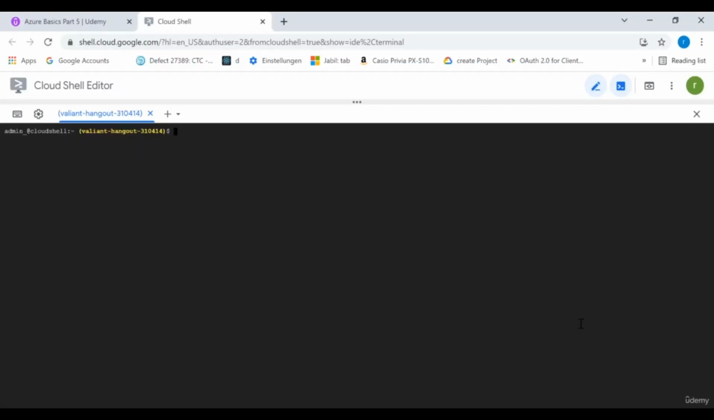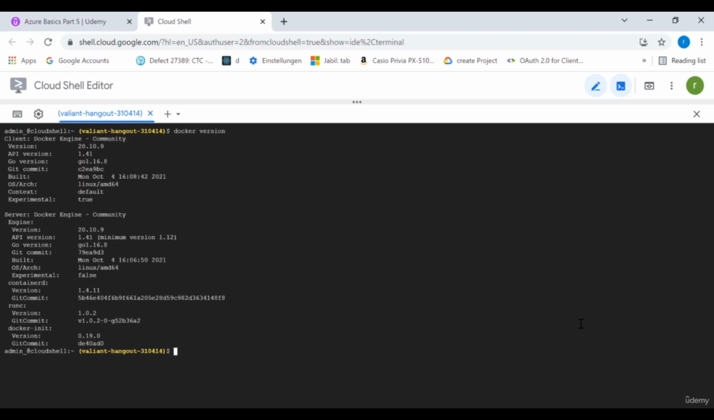Okay, so now to explain how volumes work, I'll be using a Cloud Shell environment. You can use any Linux environment and it should work fine as long as Docker is installed in it. So let's see if Docker is installed in my Cloud Shell environment. You can see it is.